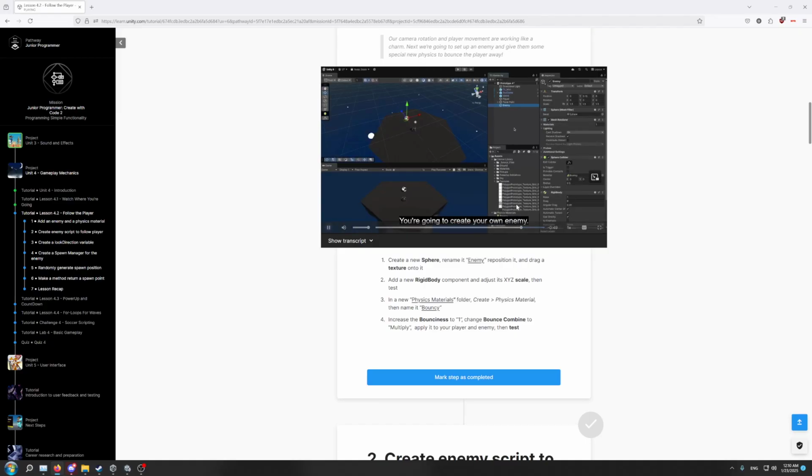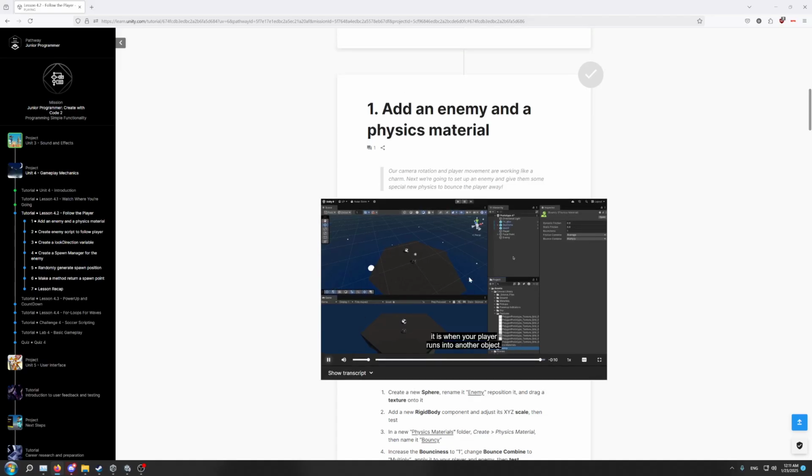So now it's your turn. You're going to create your own enemy. Make sure you apply a new texture to it, scale it up, position it in your scene, and rename it as enemy in your hierarchy. Then you're going to go into your assets folder and create a new physics material folder. In that folder, you're going to create a physics material called Bouncy. On Bouncy, you're going to change the bounciness value to 1 and change Bounce Combine to multiply. And then you're going to click and drag Bouncy onto your player and your enemy so they both have that physics material applied. And then you can test and see how bouncy it is when your player runs into another object. Now it's your turn.